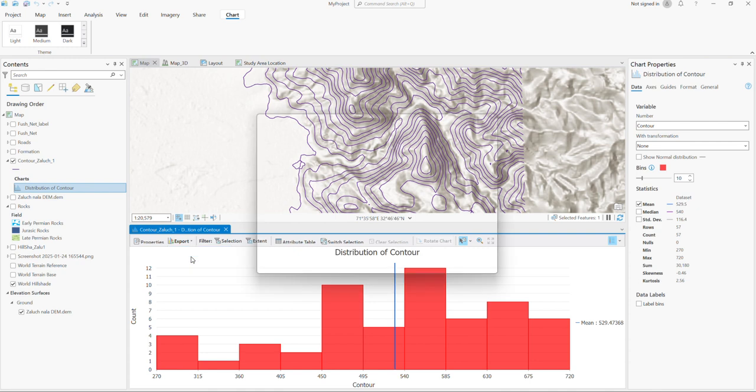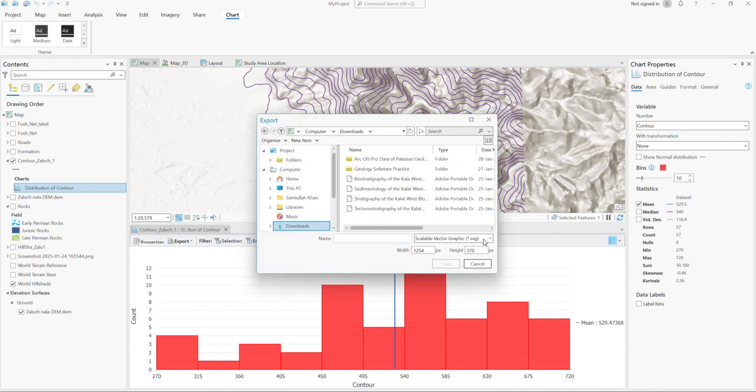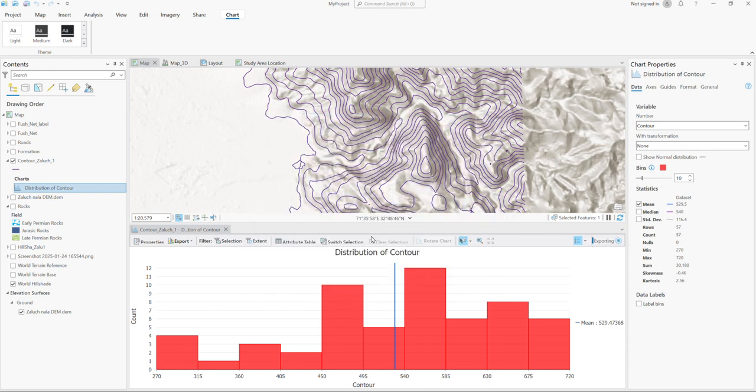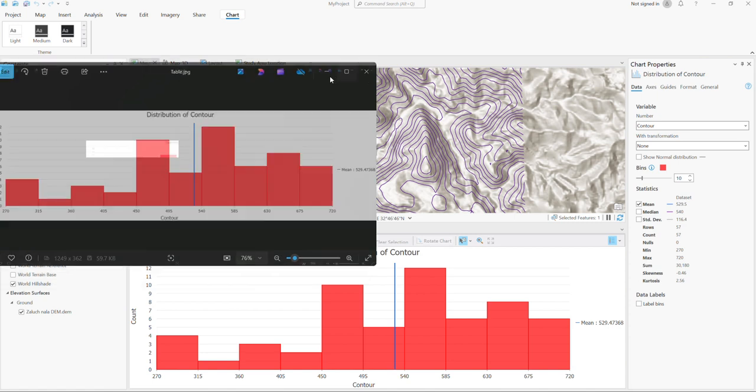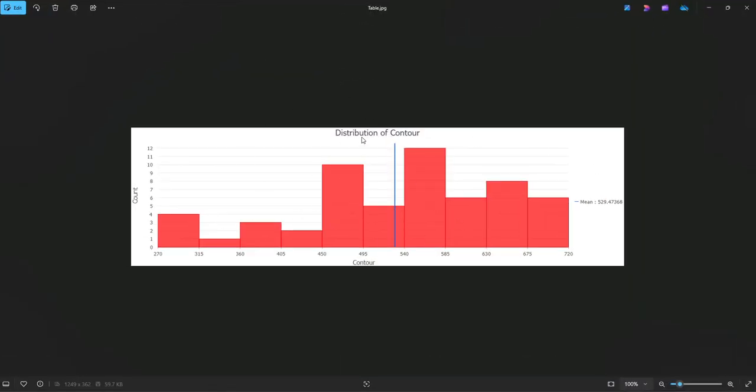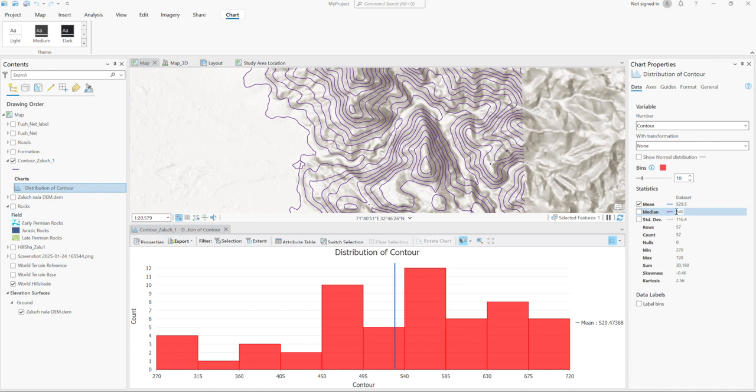If I, for example, export again, download. Okay, this is the graph as a JPEG image, and the name is table. Then I can show you, this will be my image. So you can see, this is our image, where the single line is like the medium or maximum. So you can also export an image. You can also export as a table, which is the CSV file.